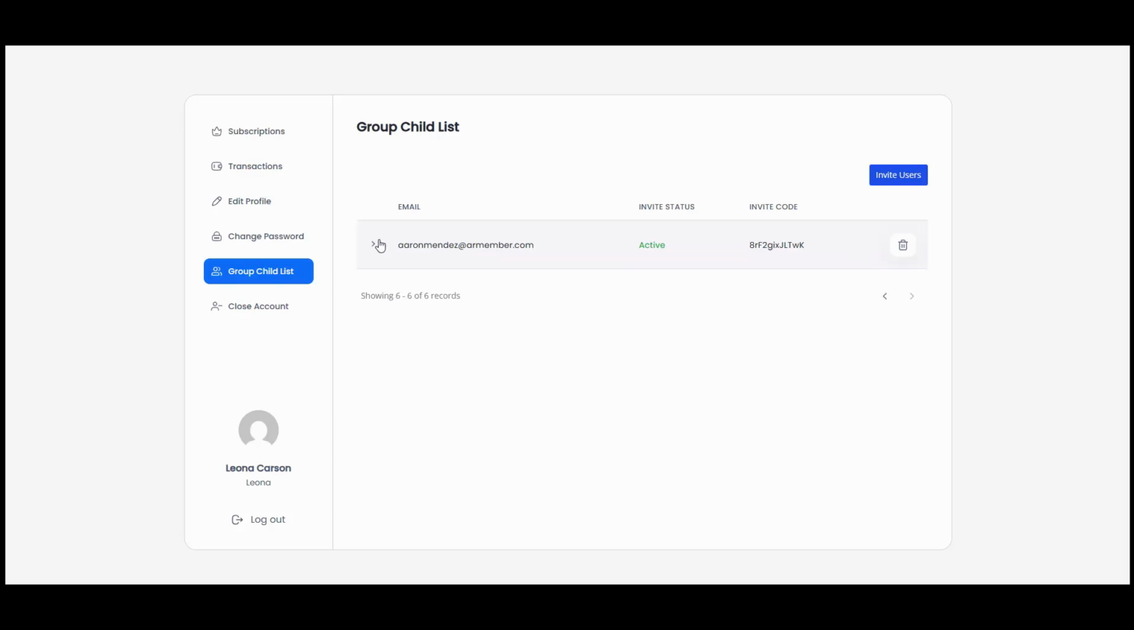That's it. This is how you can add members to a group membership from the ARMember admin panel.